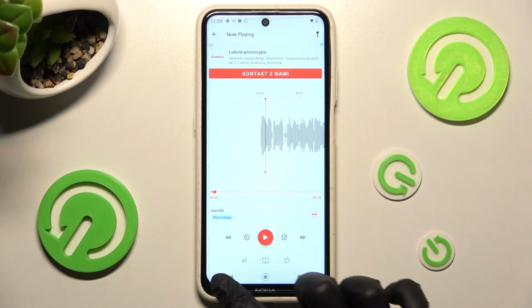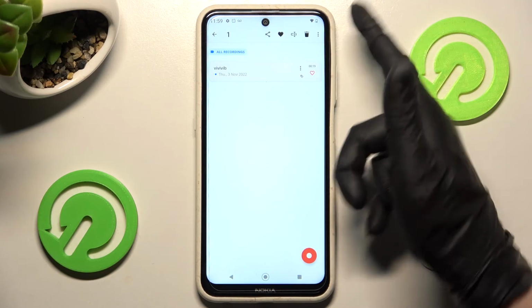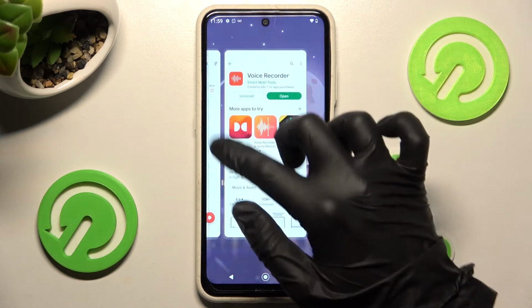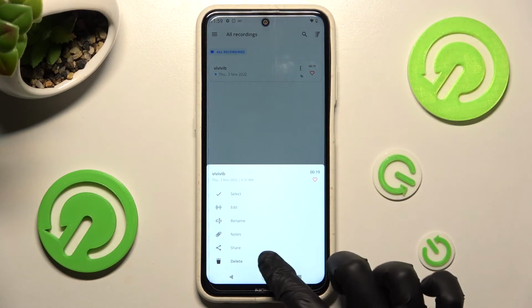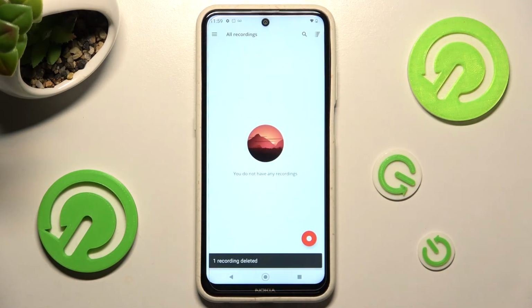As you can see, if you wish to delete it though, you need to hold it, tap on this bin icon at the top right corner, or tap on those three dots, and click on Delete option. Lastly, confirm your choice in the pop-up.